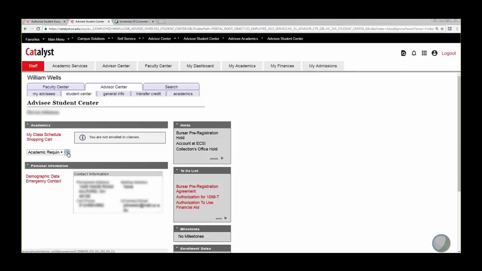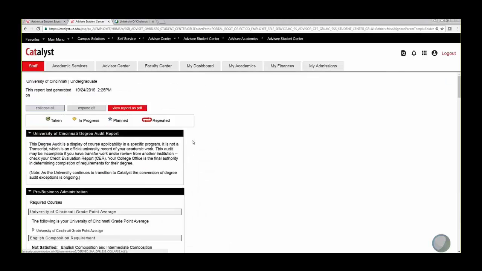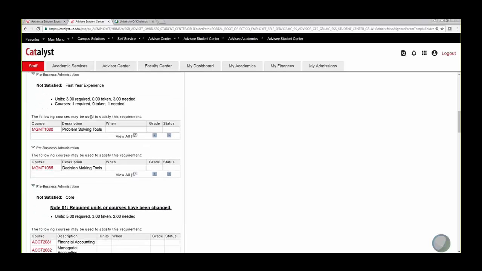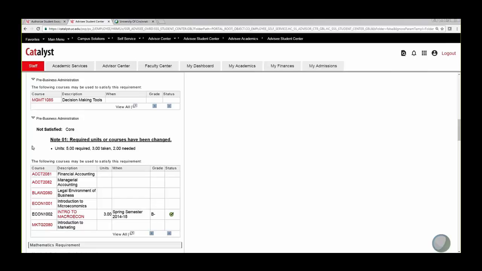So once your exception is made, you do need to run a new audit in order to be able to see the exception process in. And I'm going to go ahead and just do that really quickly. I'm going to scroll back down to our pre-business administration space here, our requirement for pre-business administration. And I'm going to look down to the 3rd line to see that some change has occurred. I can see that there's a note on the web-based version that says the required units or courses have been changed for this requirement line.